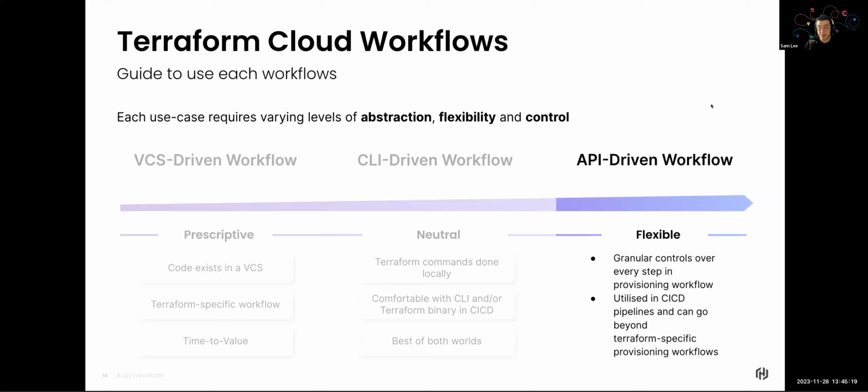Now, the final one is the API-driven workflow, the most flexible, but also the most complex. Why API-driven is the most flexible is because you have granular controls over every step in your provisioning workflow. And I mean every step. That means you can create the workspace, you can create the run, you can choose when you want to conduct a Terraform plan, you can choose what you want to do between the Terraform plan and then the Terraform apply. You have every control over each of these different steps.